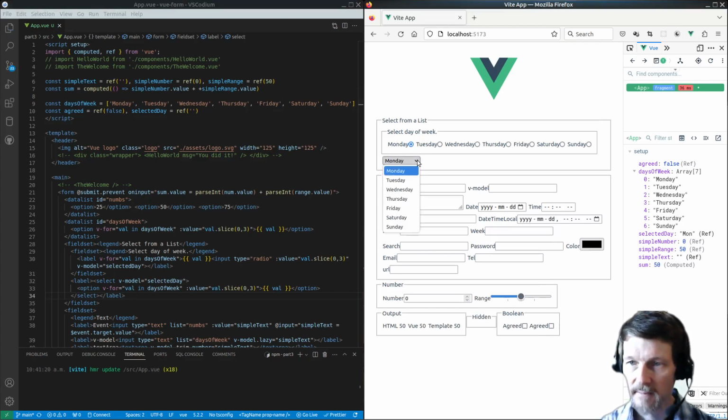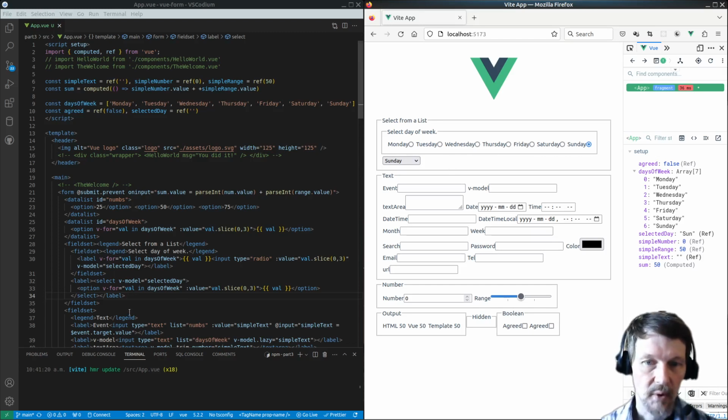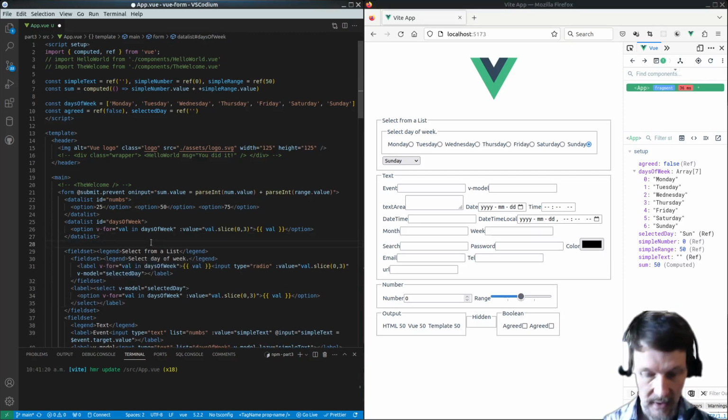Well, there's a nice drop down, and as we change our radio buttons, the select drop down changes, and as we change our select drop down, the radio button changes. It's two different ways of selecting a single value from a list of values. Both are valid, both work just fine. Okay, let's move on.